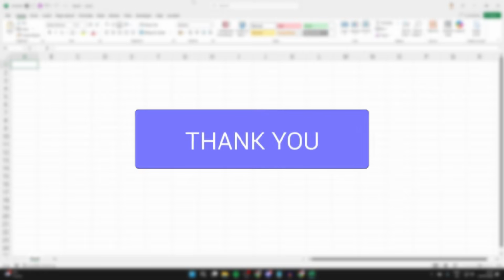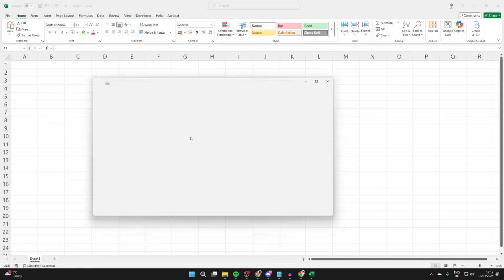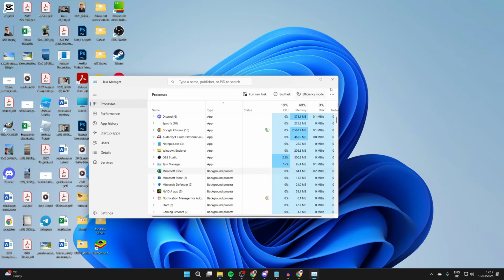I've managed to fix this problem before, so let's get started. First of all, go and close Excel. So you can click on the search at the bottom, type in Task Manager and open it. Find Excel and you can press End Task.